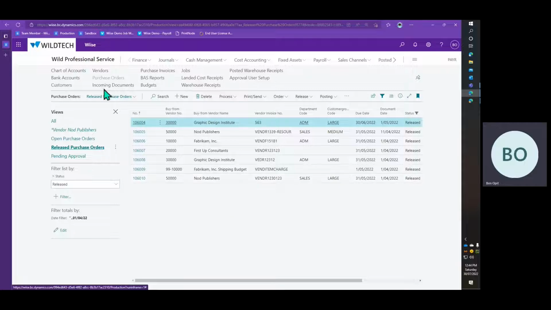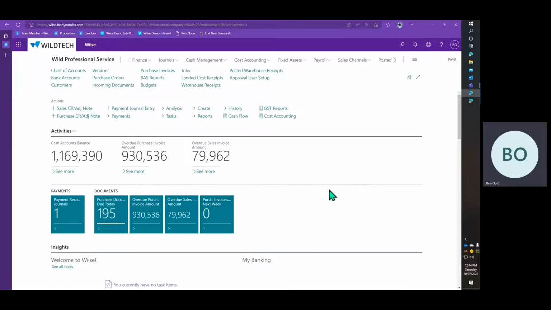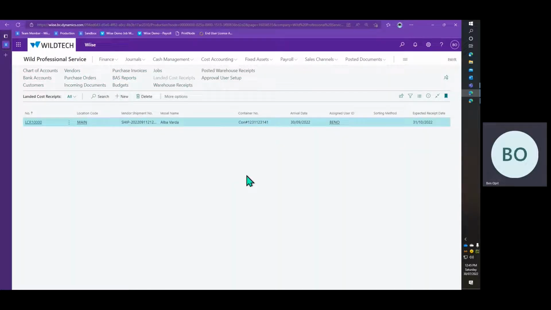So built into Wiise is a module called the landed cost receipts. This is where we can manage and maintain a container with many purchase orders in it. I only have this one container set up. I've got an expected arrival date of the 30th of the 9th with an expected receipt date, which is usually after that, of the 30th of the 10th. And I can show you how we could update our expected receipt dates on this container.